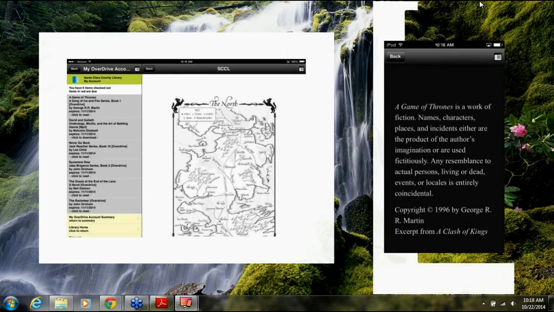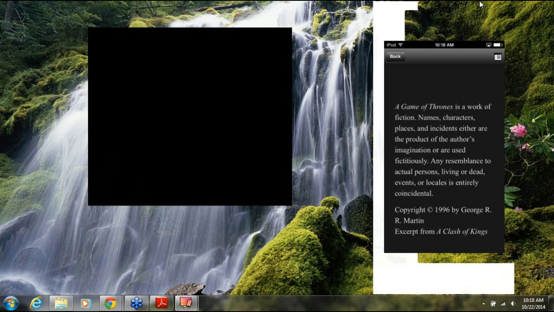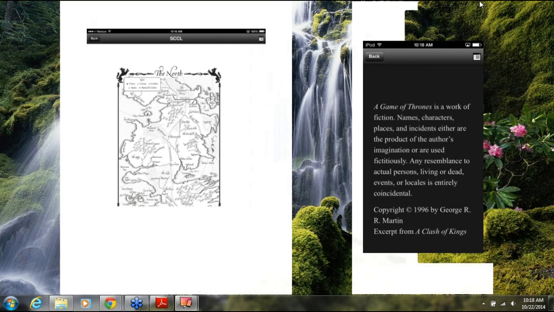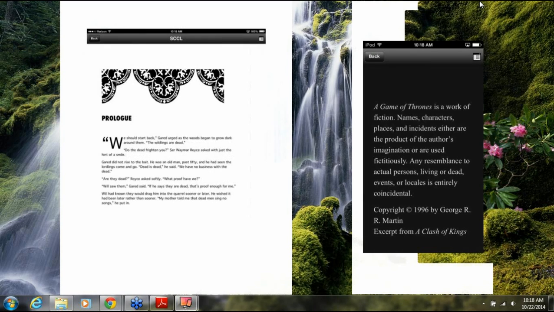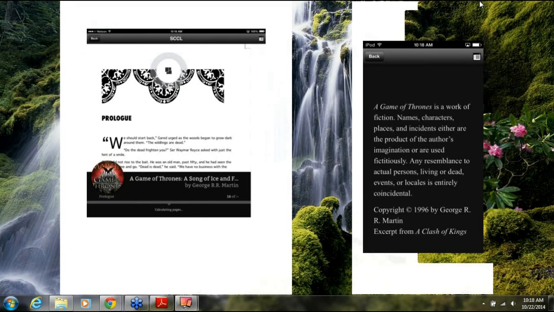So let me show you as well. And with Game of Thrones, always so many characters and maps. It's kind of nice to be on a tablet. So I'll scroll through here a little bit more and then show you what some of the features are.